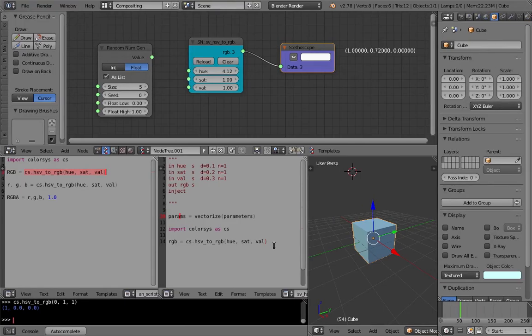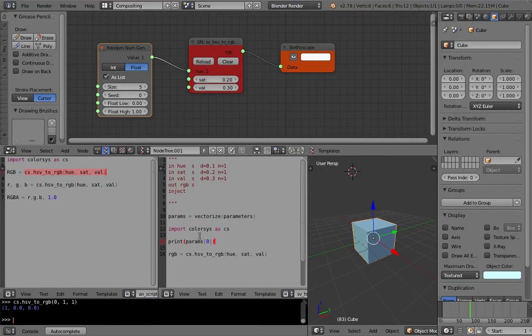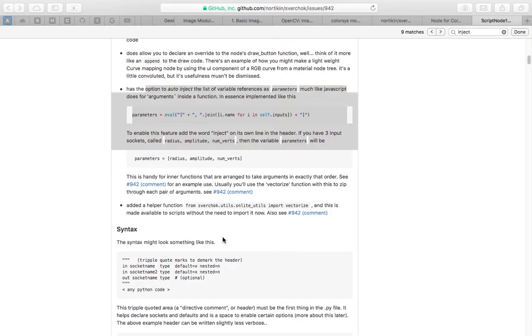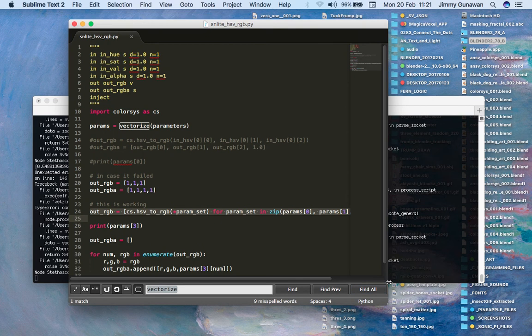Vectorize all the parameters, here hue, saturation, value, and then assign it into these params. What's going to happen is, if we print the params, for example param 0, and reload, it's actually printing out our random number here. So it almost works, but we need to make changes also to the output RGB. We need to zip the parameters, and I think this will work if I just copy paste this.